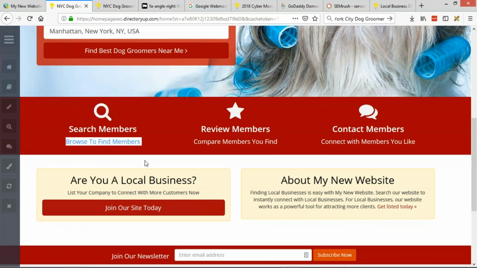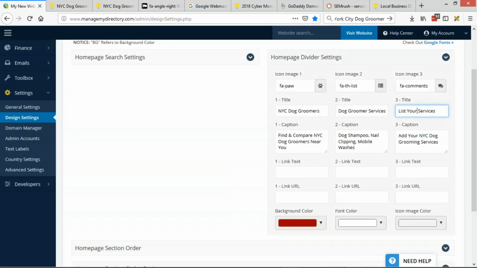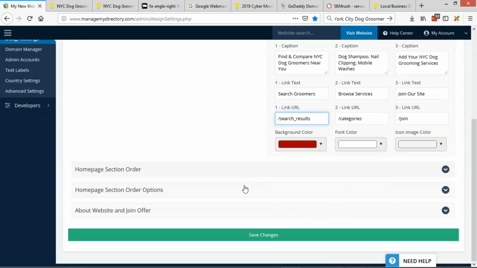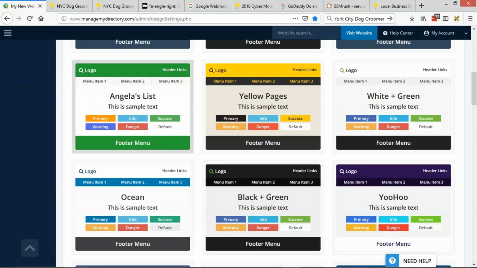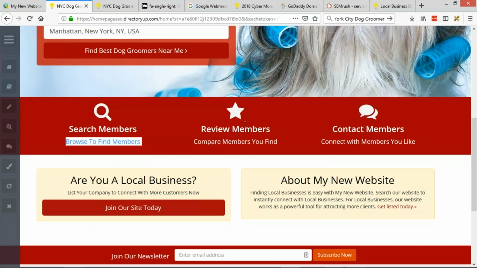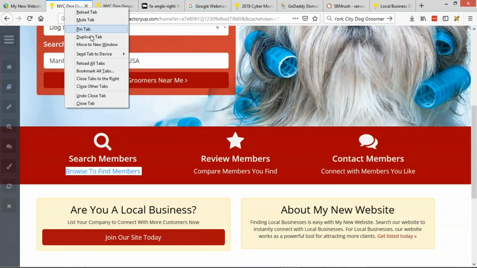What's also nice is right now we just have the icon, the title text, and the caption text. You can also have links here. So let's add some links. Link text. Okay, great. Let's save the changes. I'm actually going to change the colors also. Sorry. Let's go with this one. And let's do a before and after on this, and I'll open this in a new tab.